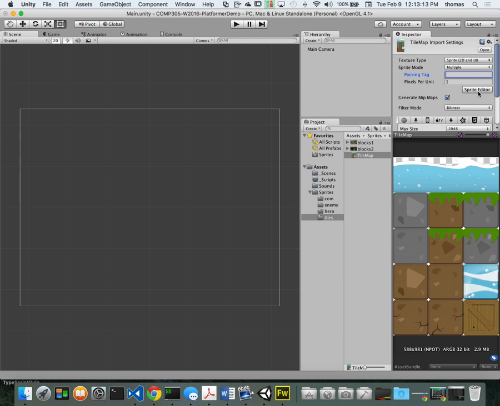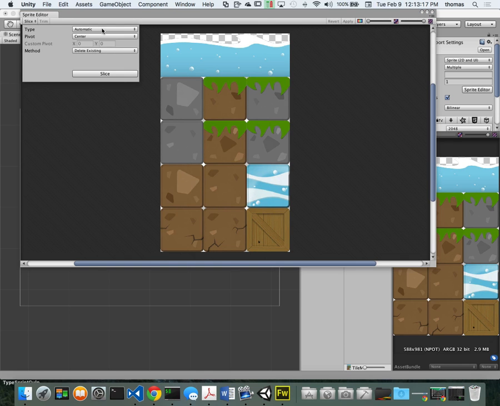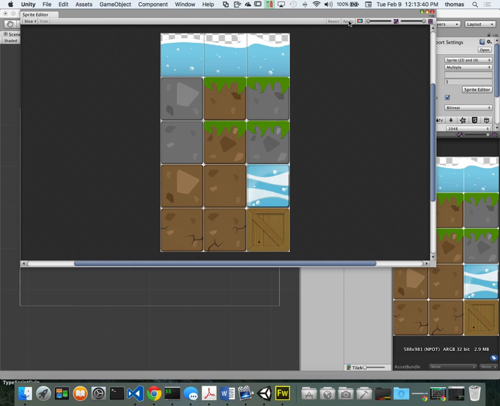And I'm going to go back into my sprite editor and do a recut. So I'm going to go to slice, and instead of automatic, it's going to be grid by cell size, and grid by cell count. And what I want to do here is, 1 by 1 is not right. It's 3 columns by 5 rows. So 3 columns by 5 rows, and press slice. There you go. So as best as I can get them. And click apply really quickly.